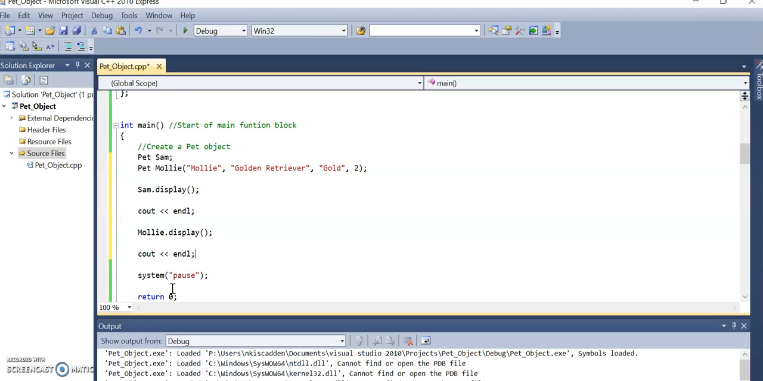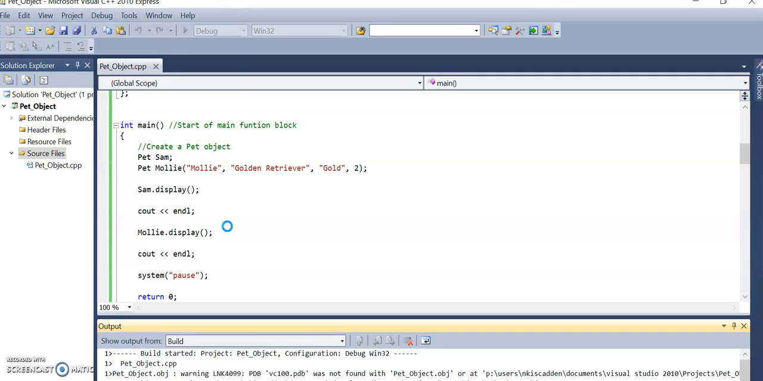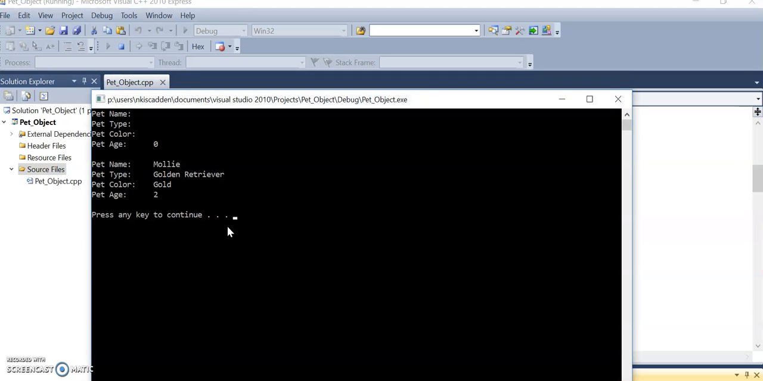Okay, I'm going to put in another cout, and we're going to see what happens. Sam, remember, didn't have any values, so we're going to see how that all executes. We will see that Sam should be all empty in values, and Molly will be updated in values. So you can see that Sam had nothing, and that Molly was a golden retriever, and so forth.